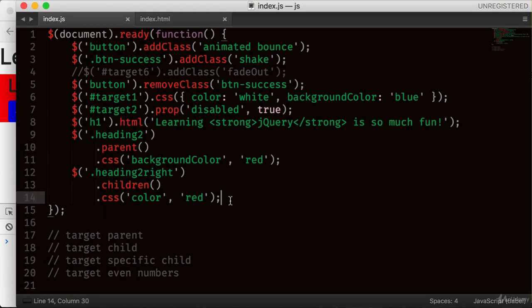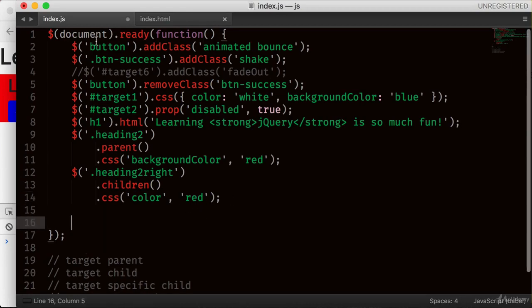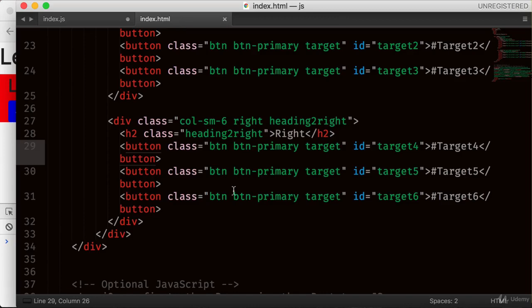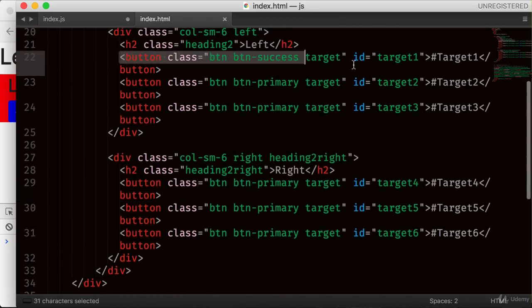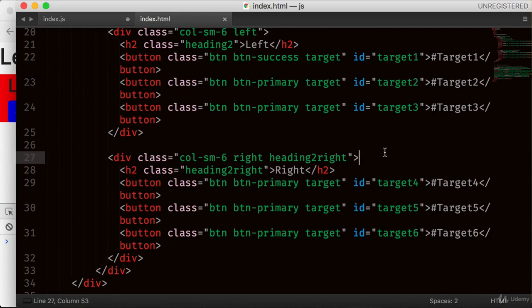Okay, so the next thing we want to do is, what if we want to target a specific button? For example, all these buttons share the same class, target, right? However, maybe I want to target the last one, the 6th, or the 3rd or 4th. So how do we do that? Okay, so let's give it a try.